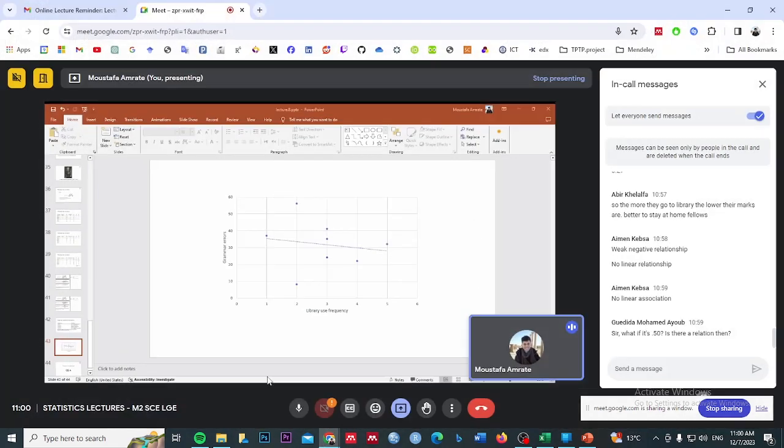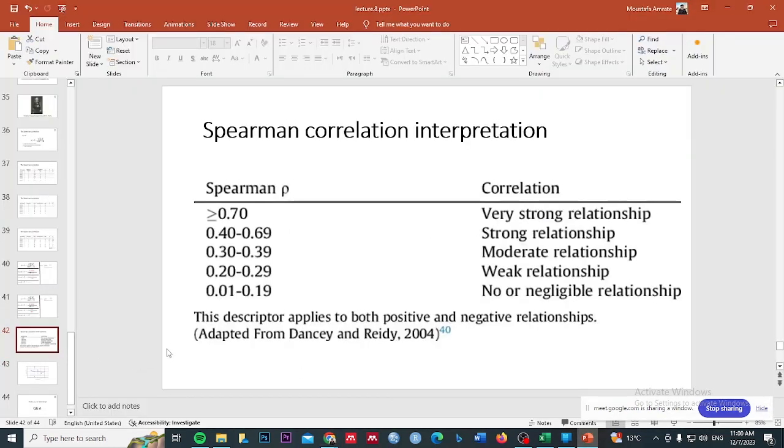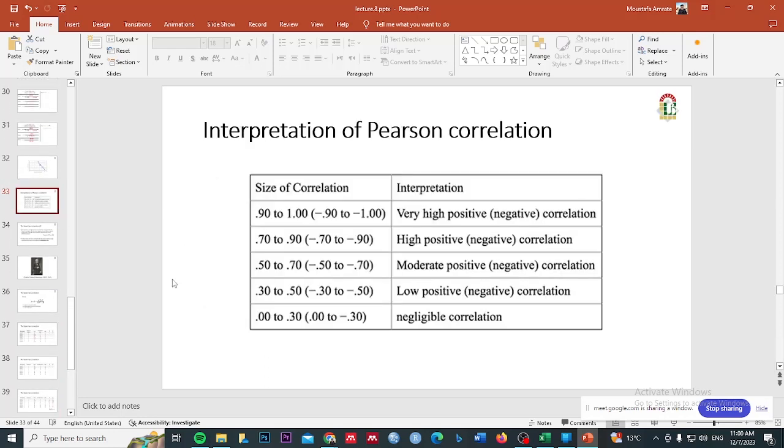We cannot really say that there is a relationship. It is a moderate relationship, Ayub, if it is 0.50 positive or negative, we say it's moderate. Depending on the interpretation, Spearman might be more enthusiastic and more positive about it. For the Spearman correlation, if you find 0.50, Spearman considers it to be a strong relationship. Okay, as you can see in the table here, it is a strong relationship. But when we go to Pearson, Pearson is a little bit stricter in interpreting the correlation. So for the Pearson correlation, 0.50 to 0.70 are still considered moderate.